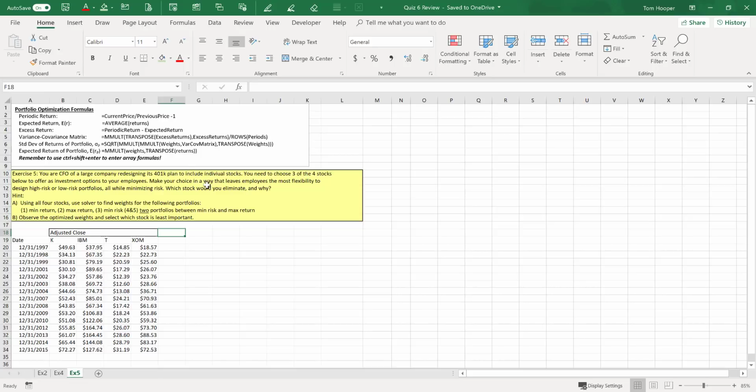a question. You're a CFO redesigning your 401k. You need to choose 3 of these 4 stocks to keep. That means we need to know which one is least important in our portfolio. And the way this problem works is you solve for several different portfolios, 5 in fact, and then we're going to see which stocks are the least important.